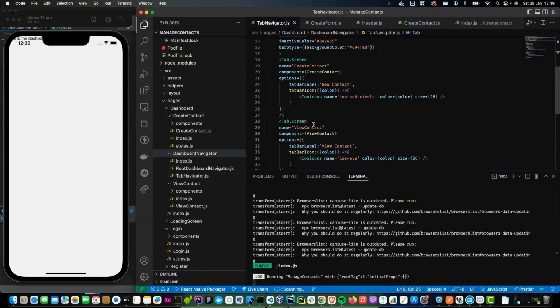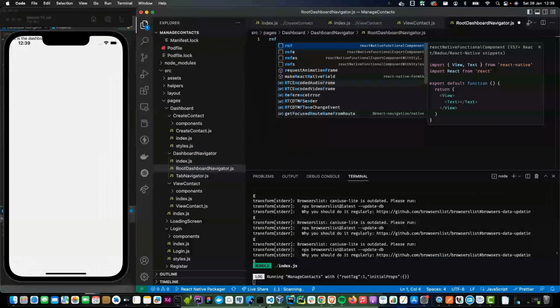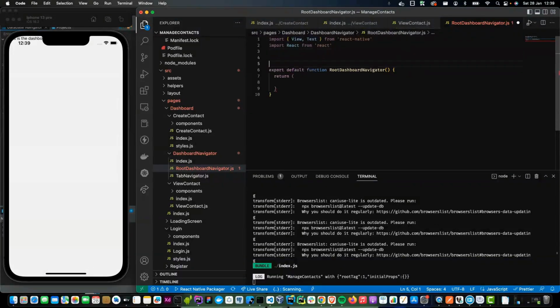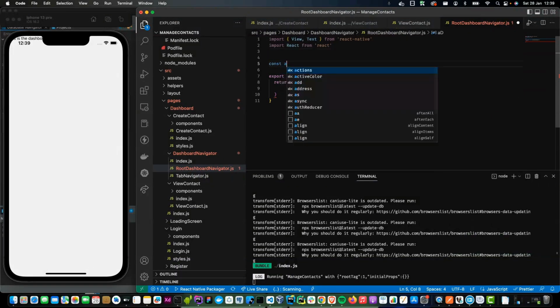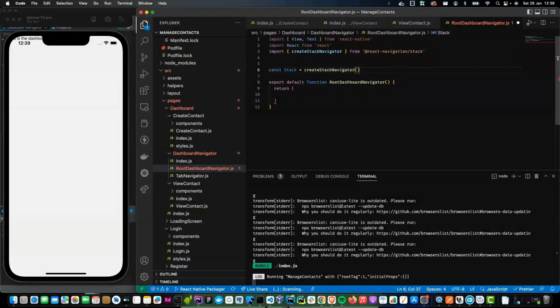And then next up, we are going to go into our root dashboard navigator. And in here, I'm going to create a functional component, get rid of this because we don't need this. And we're going to create a stack. And this is going to come from our create stack navigator, basically. We need this stack because we would not just have our tabs, but we also have extra components on top of our tabs. So for example, we have a screen to view individual contacts, and that screen will be entirely different from the tab. So we want that screen to be able to be stacked on top of the tab or below the tab, yeah, and stuff like that.